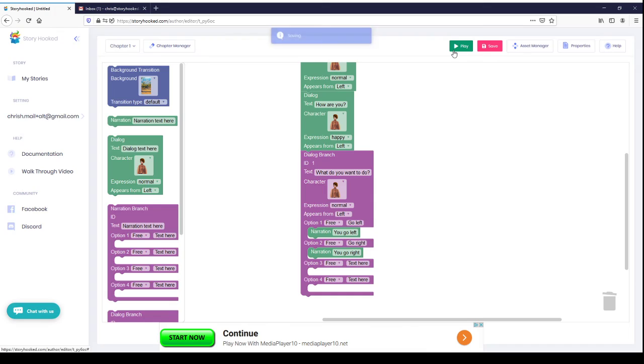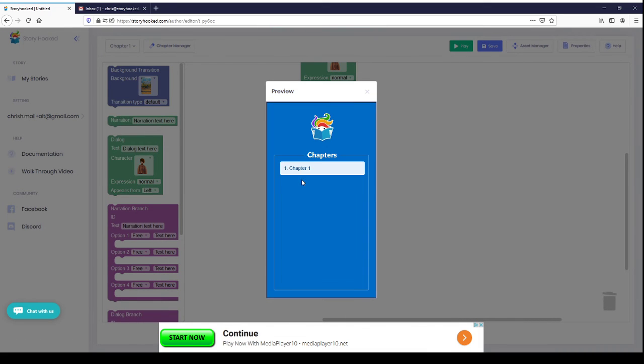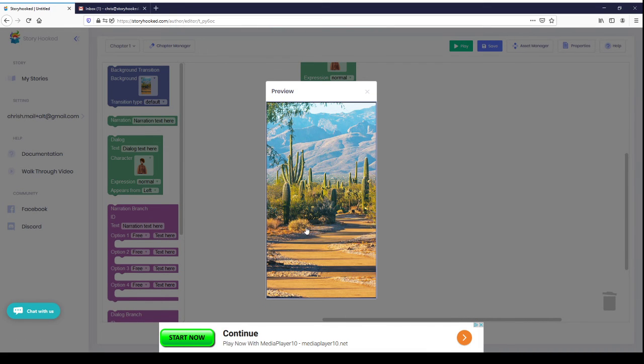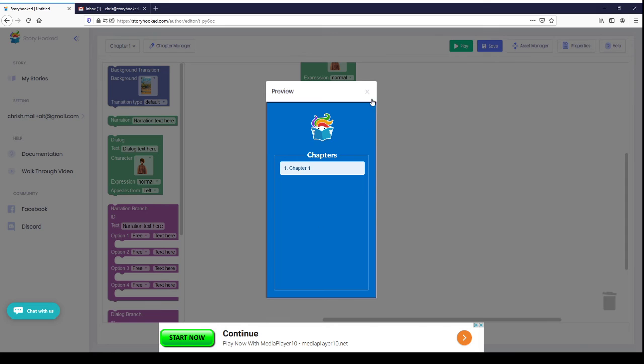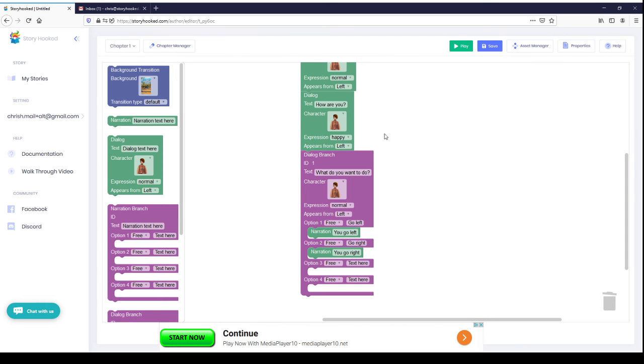So if I click play, I then will go into chapter 1. I will see the dialogue that I put in. And now I have this option. What do you want to do? Do you want to go left or go right? So if I say go right, the narrator should say you go right, and it does. And that'll be the end of the chapter. And that's really as easy as it is.